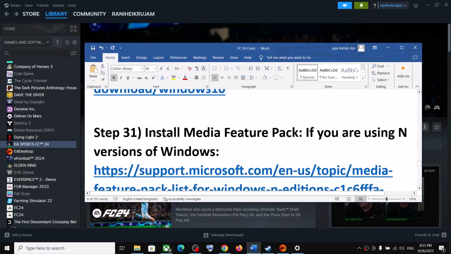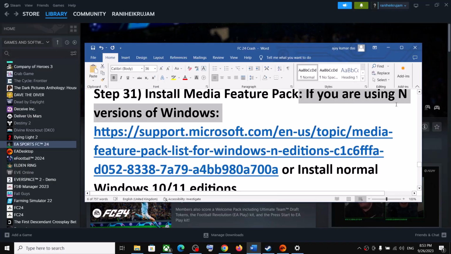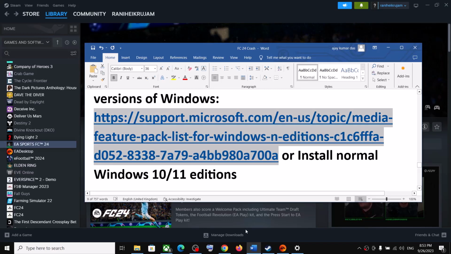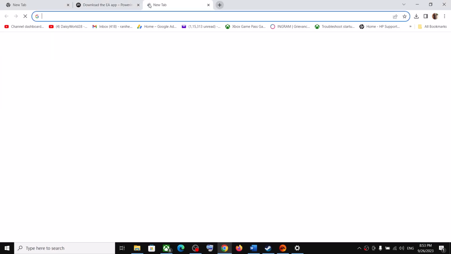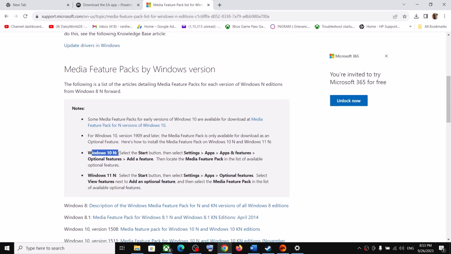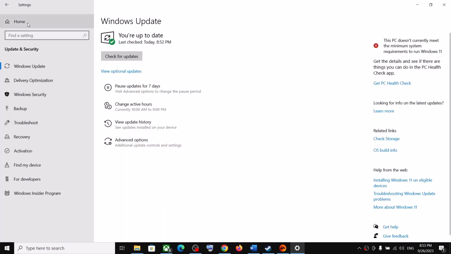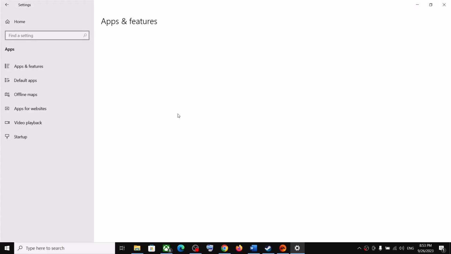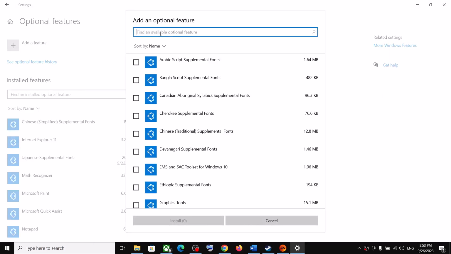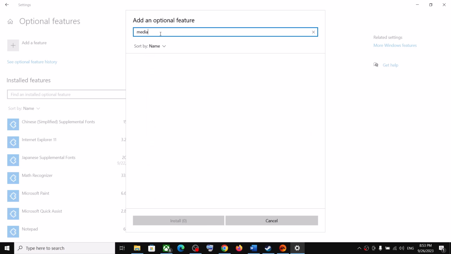Now the next step is to install Media Feature Pack. So if you're using N version of Windows, not the home version or pro version, if you are using N version of Windows, then install Media Feature Pack. Now for this you can go to Microsoft website, and then over here you can see the steps. For Windows 10 N users, open Windows settings and then go to apps and then click on optional features and then click on add a feature. Over here type in Media Feature Pack.